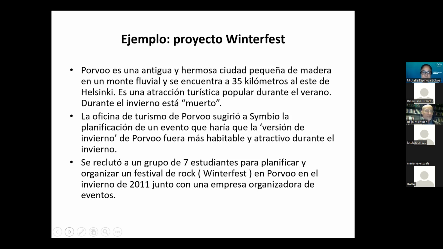And actually, then a group of 7 students were recruited to plan and organize the rock festival in Porvoo in the winter 2011, together with an event organizer firm. And they did everything. They acquired the musicians. They checked the fire security things. They made the contracts and they organized their work. They had a division of labor and so on. This gives an idea what kind the project might be.